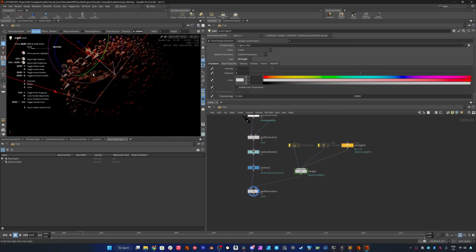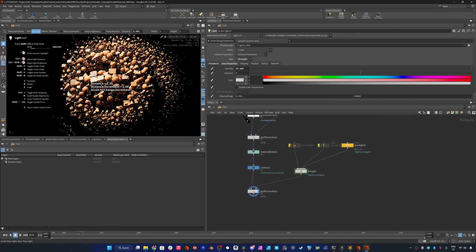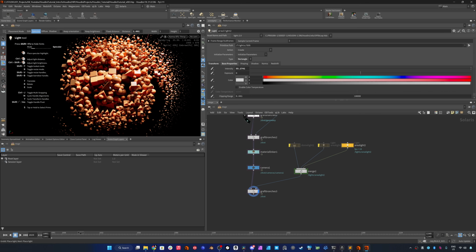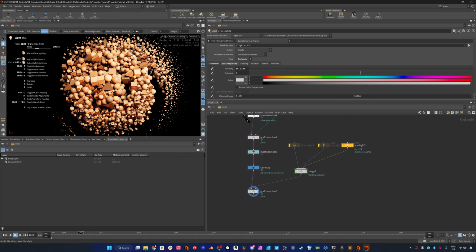And if you want a specular hit here, you'll just click that. And then with the control and left click, you can control how far away this light should be. So let's say I want to have a specular hit here. There you go. Or here. You can also change this to diffuse, and then it will just move it a little bit differently, I think.